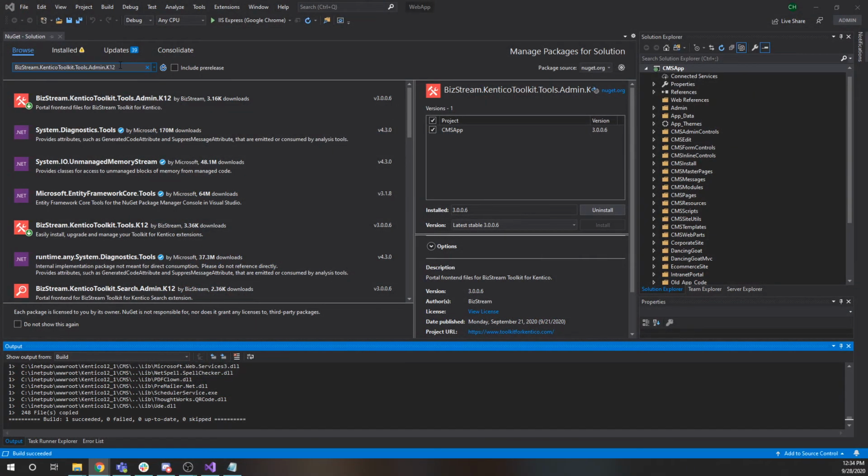Installation of an extension is exactly the same process as adding the base Toolkit admin interface. We're going to install Search for Kentico, which is one of our always free extensions. It allows you to find pretty much anything, anywhere inside your Xperience site. So this time I'm going to search for my NuGet package with the exact package name.